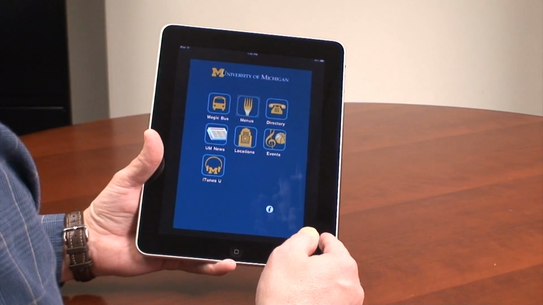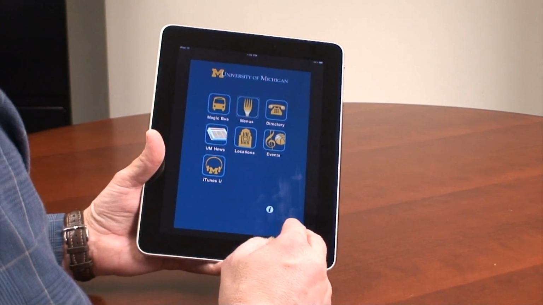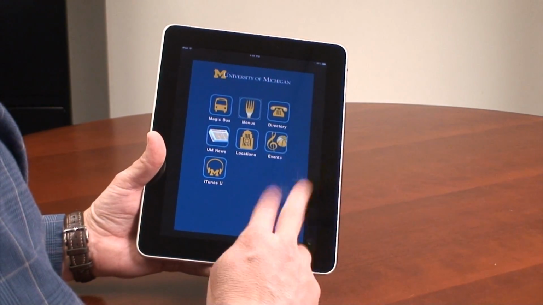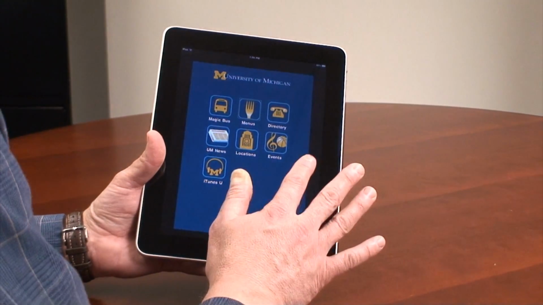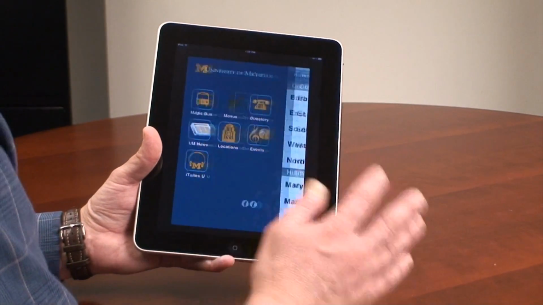When I find an item that I like, I can stop the VoiceOver reading by just tapping two fingers, and then I can select the item by just tapping twice.